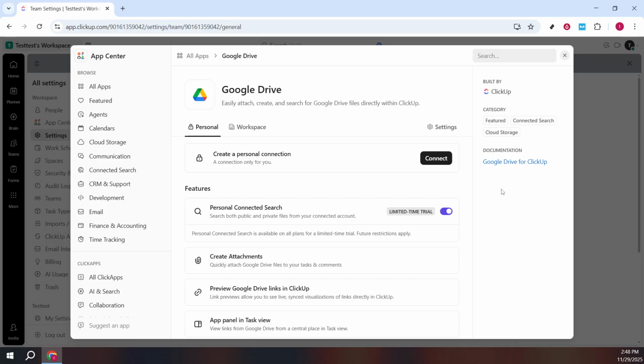You've connected Google Drive to ClickUp, streamlined your workflow, and made it easier to keep work and files together.